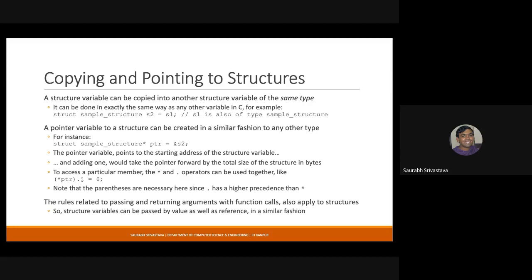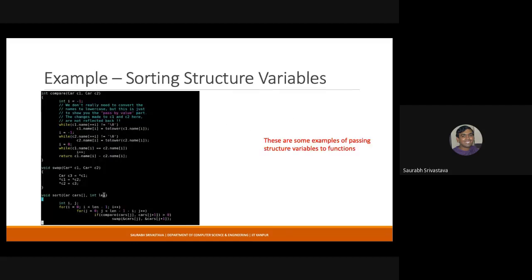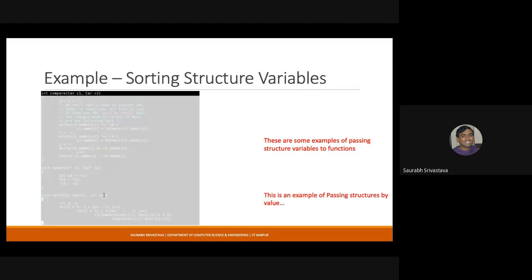So another equivalent expression to writing this is ptr arrow i, right? So hyphen and greater than sign. We'll have a look at it later. Okay. So this is just an example.